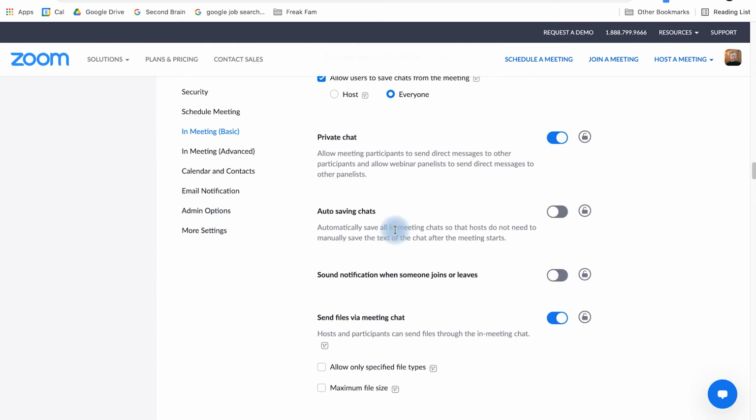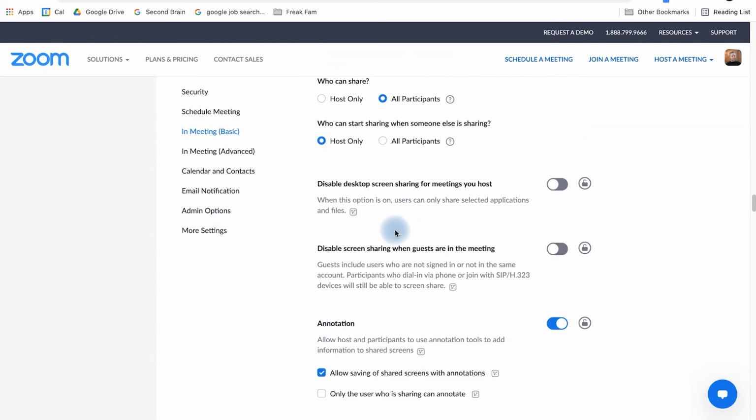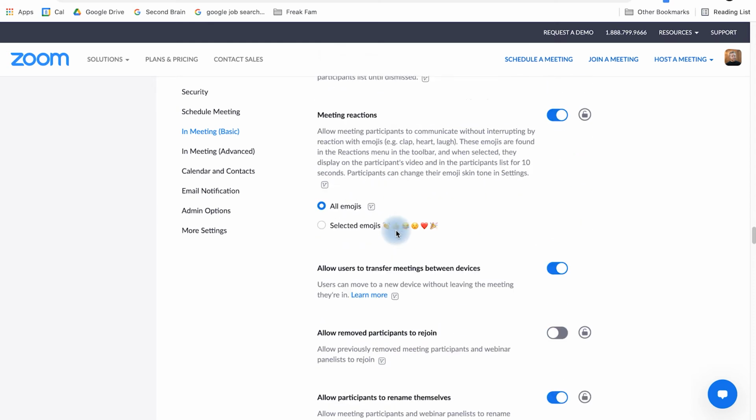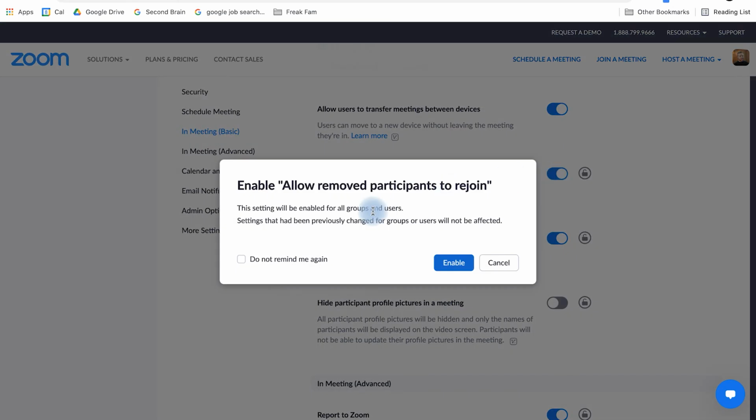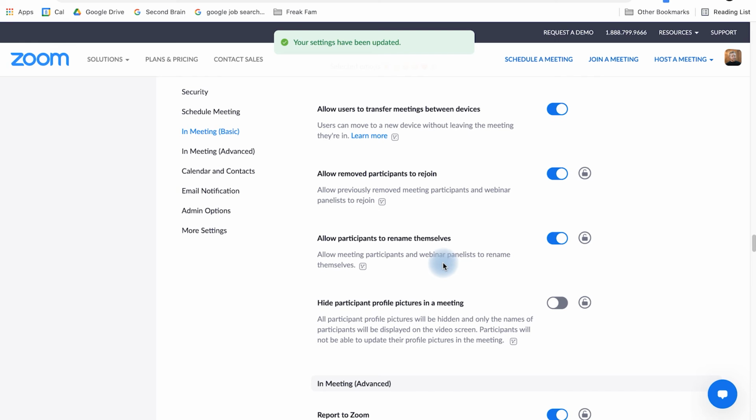Then you're going to scroll down until you see the option that says allow removed participants to rejoin. Go ahead and click this. It's going to say enable allow participants to rejoin, and you're going to want to enable this. All right, and now you will be able to add removed participants back to your webinar.